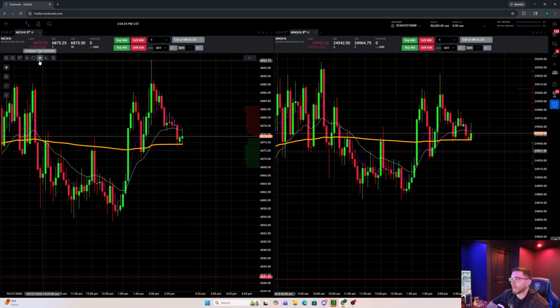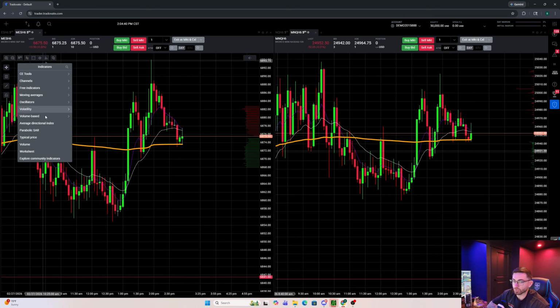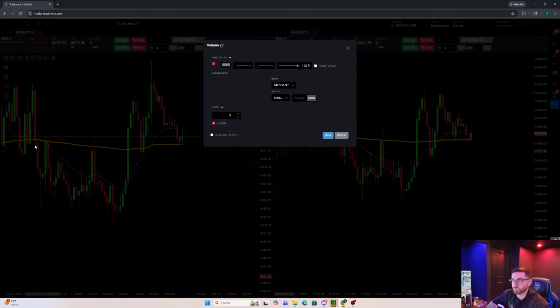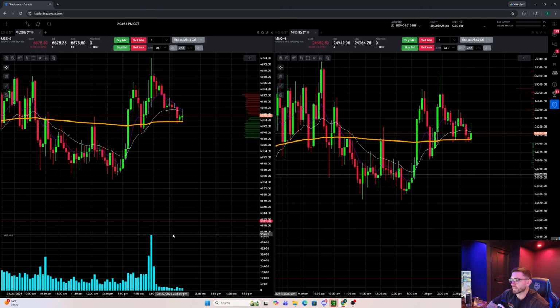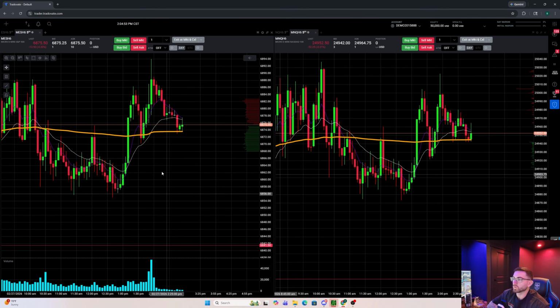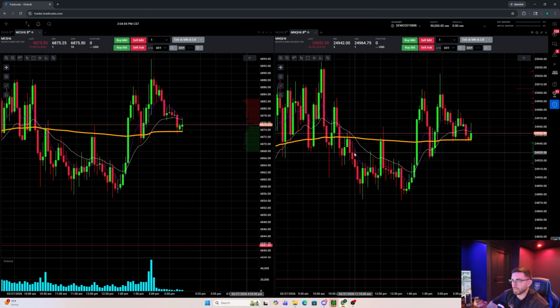Now, if you want to add volume, you can. I'm mainly watching volume on different platforms. But if you want to put on volume, you're going to go here to where it says indicators, and you're going to go down to where it says volume and just select it. Now, as far as volume, you can make it any color. I'll just make it like a bright blue. And then go ahead and hit save. And you can see I have my volume down here. So if you want to add volume to those charts, you can. Like I said, I personally watch volume on a different platform.